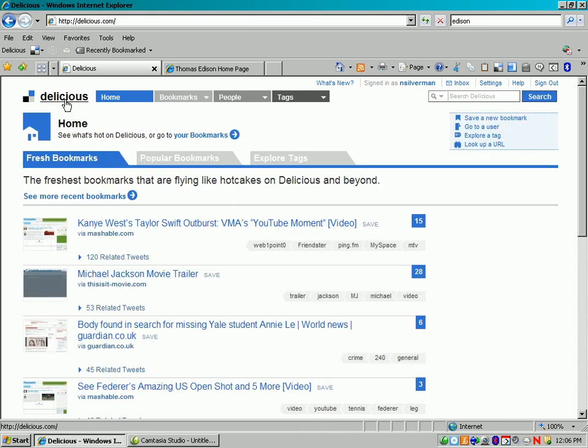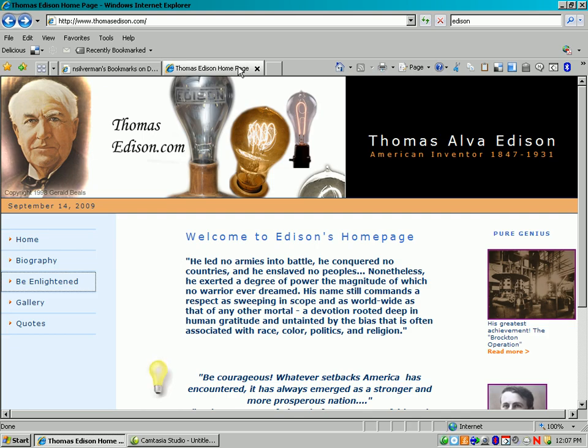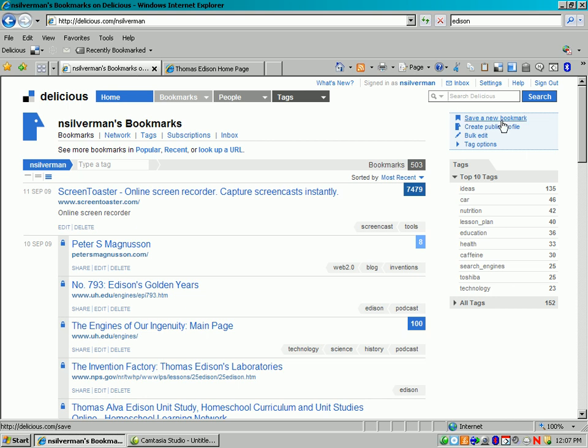So I'm going to go back to Delicious. That's the home page. Let's go to my bookmarks for a minute. And I'm going to show you how to save a new bookmark. The buttons that are up here don't work right now at school, so I'm going to show you a different way to do that. What you should do is first in another Internet Explorer tab, find the website you want to bookmark. So I want to bookmark this thomasedison.com website. So I'm going to go up here and do Control-C. I'm going to copy the URL, go back to my bookmarks, and then click on Save a New Bookmark.